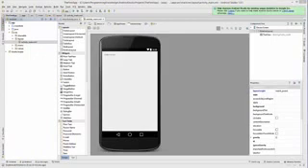Hello guys, welcome to the next video tutorial on Android app development for beginners. And in this video we will see the basic overview of an Android app.